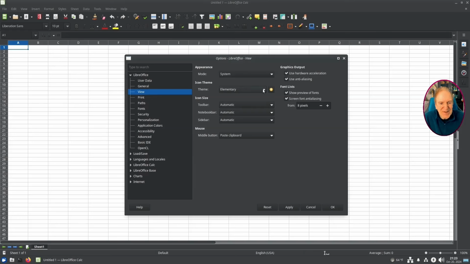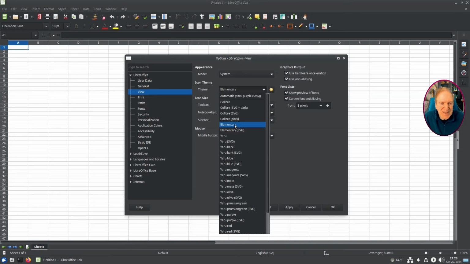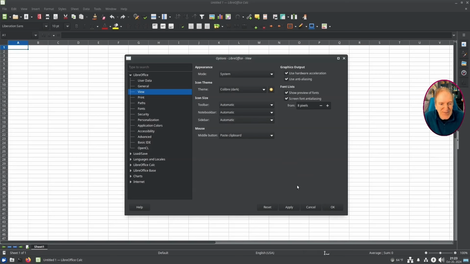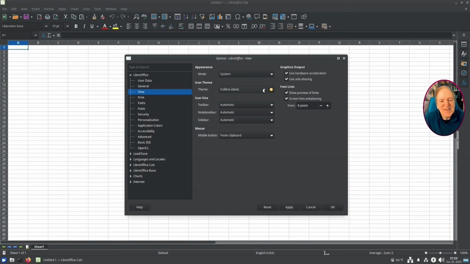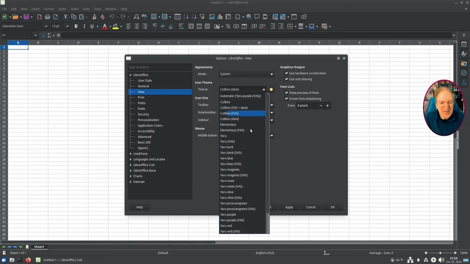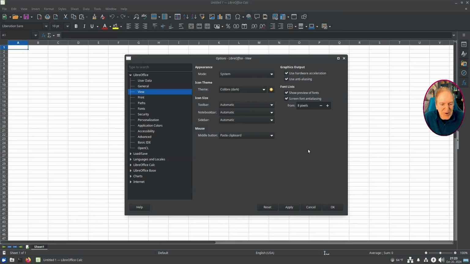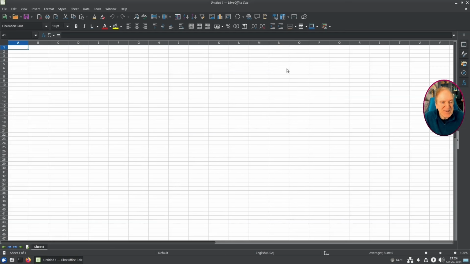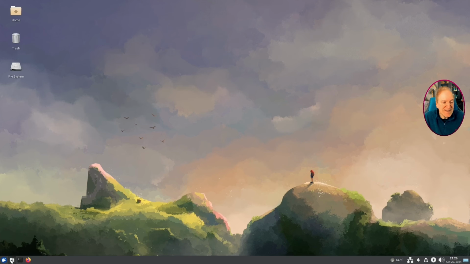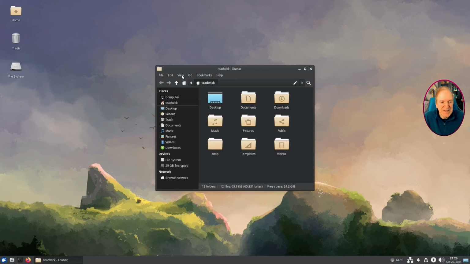So to change this, all we've got to do is go into the drop-down list and find something that has a dark designation, like Colibre Dark is one. If I select that and hit apply, now you can see all the icons light up and they're easy to see because it's really geared towards a dark theme. Nice. And there's a whole bunch of other themes in here, and you can always experiment with them. I don't see a lot that say dark next to them though, so I'm going to stick with Colibre, and that looks better. So that's just something to keep in mind if you use LibreOffice and you run into that issue.